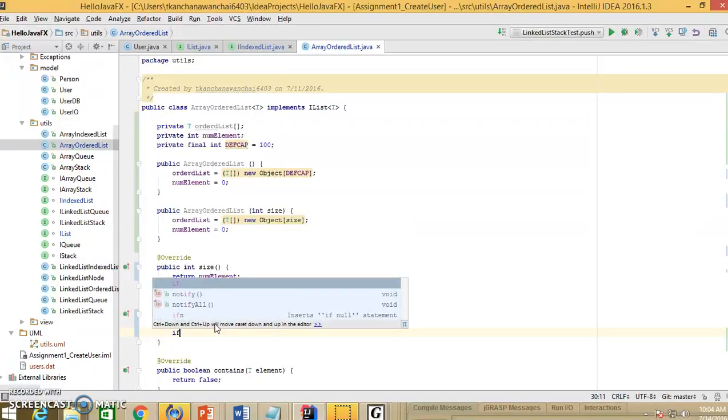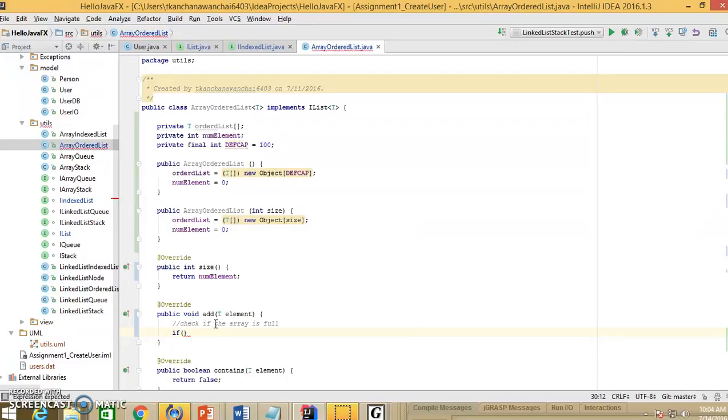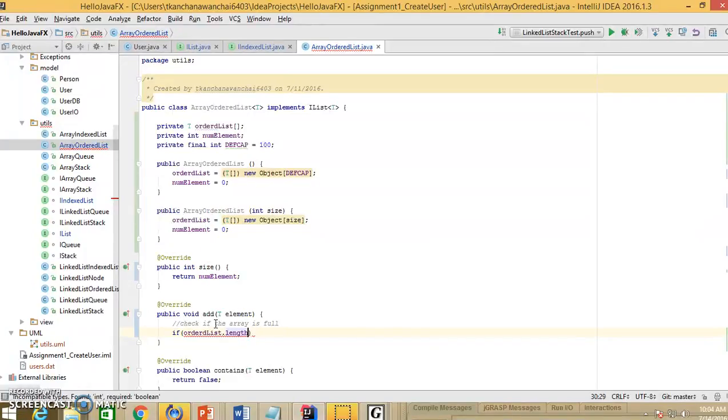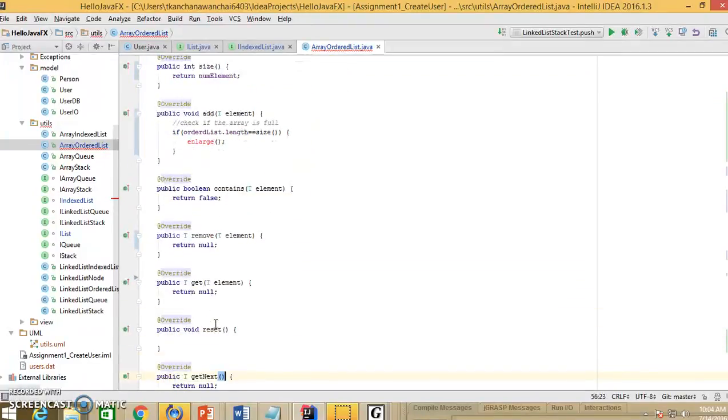How do we check that? Pretty much just get the size of your ordered list dot length. If it happened to be equal to the num elements, so we can do size, which is get the size, right? Return num elements. That means it is full. Then we will call the method to enlarge the array. So this method has to be implemented, right?